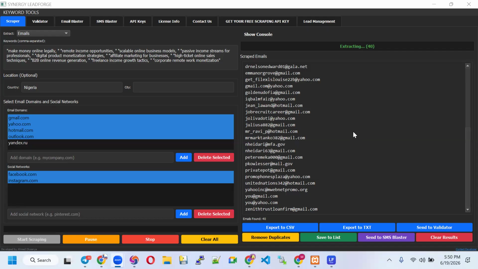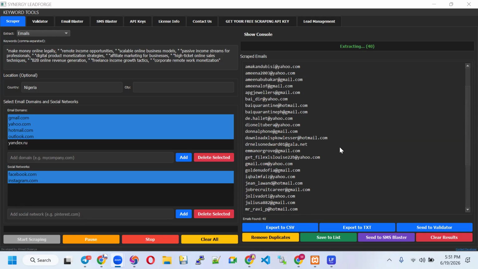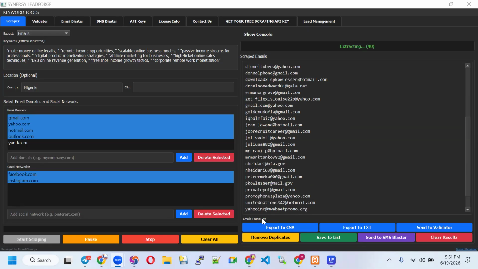It has generated 40 emails for us here. You can see it, 40 emails. You can see Yahoo, Gmail. So it's still extracting those emails for us. So you can see here it is 40. If you wait like 3 or 4 minutes, it will generate 200, depending on your search credit. Remember that we have configured our search credit.